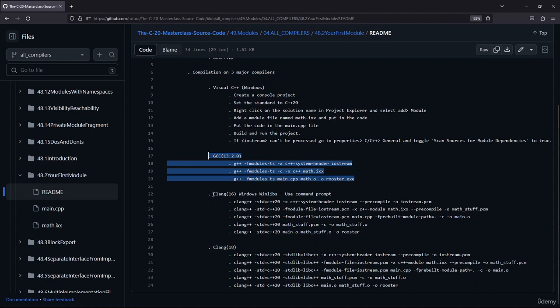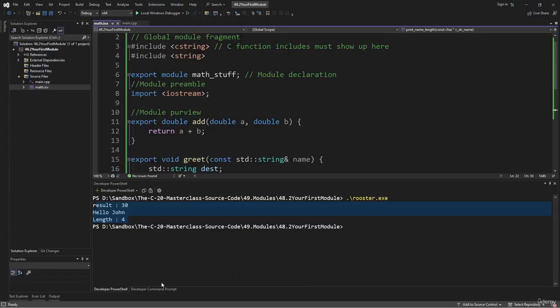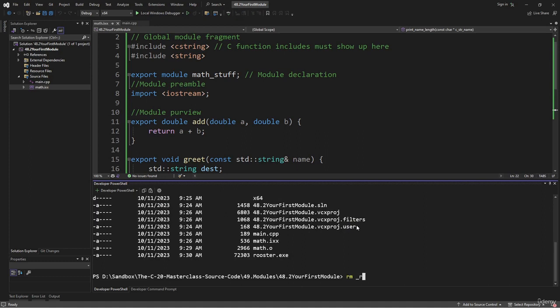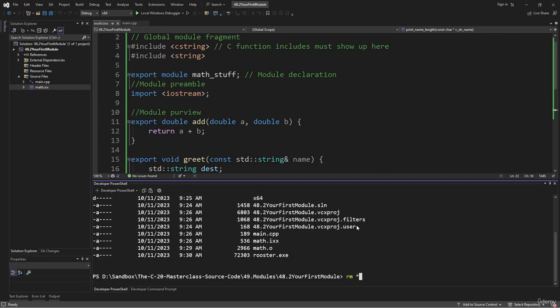You can also use Clang on Windows, but you need to do this from the terminal. So let's grab the first command here and come back to our terminal window, developer PowerShell. Let's remove whatever it is we had. So remove r.gcm. We need to let go of that. We also need to remove any object files that we have generated. Can't type, can I? So we have that, and we are clean again if we remove the Rooster file.